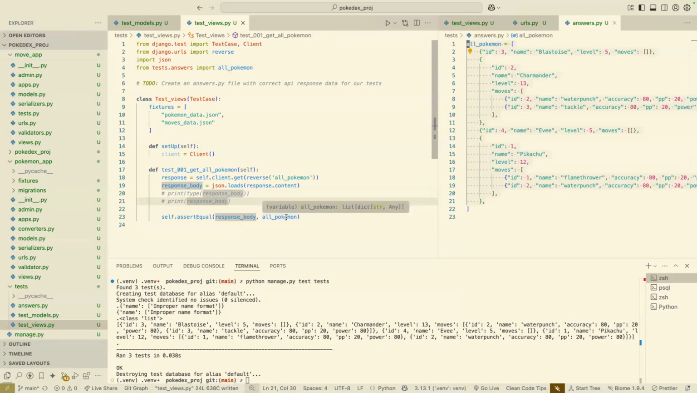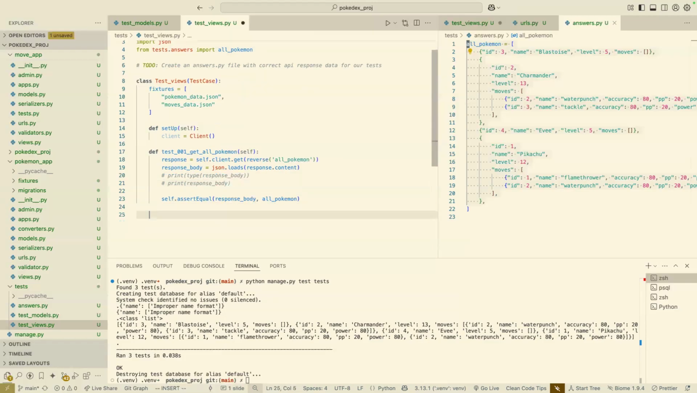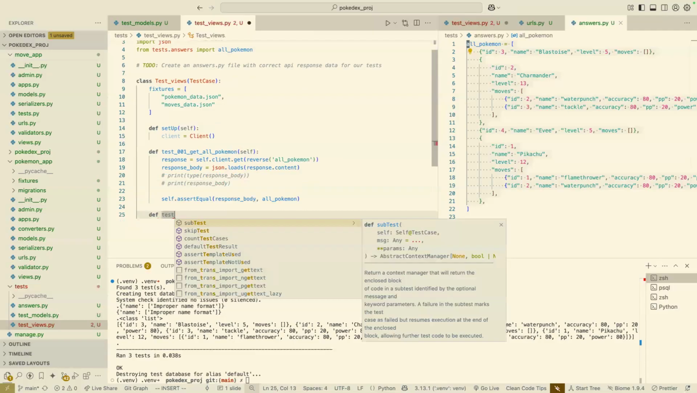I realize we ran a little past lunch, so this might be a good stopping point. Let me just show how to test getting an individual Pokemon, and then we can call it. Sound good? Okay, awesome. And an individual Pokemon is going to be very similar to this.